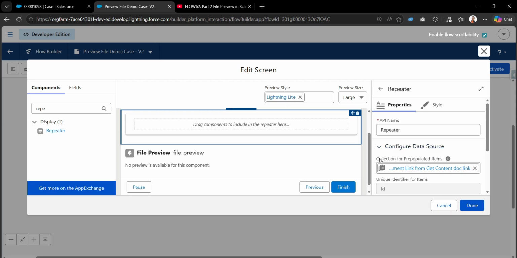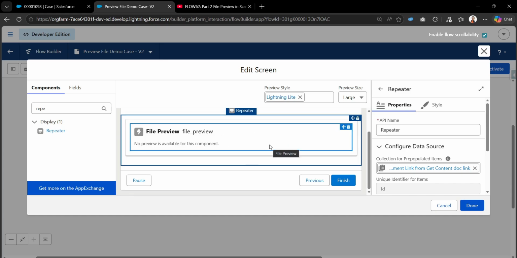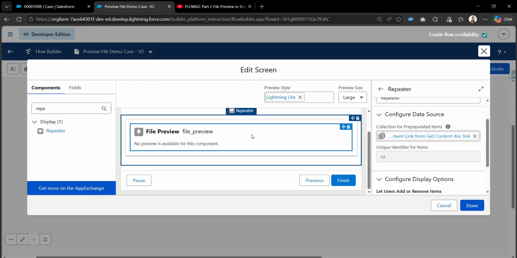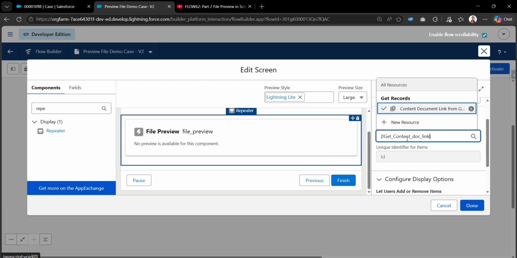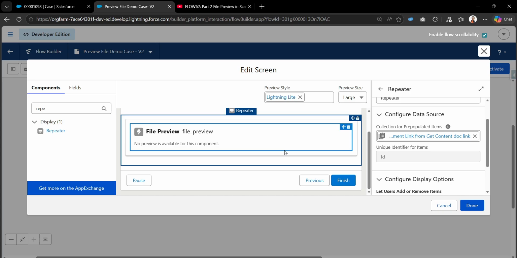So what we have configured till now is that we have just added the repeater component, and in here we are just passing the collection variable, right? The collection of content document links. So now we'll simply place the file preview component within the repeater component. After placing the file preview component, we'll be seeing one interesting thing.